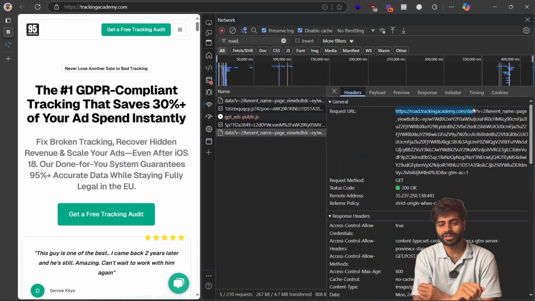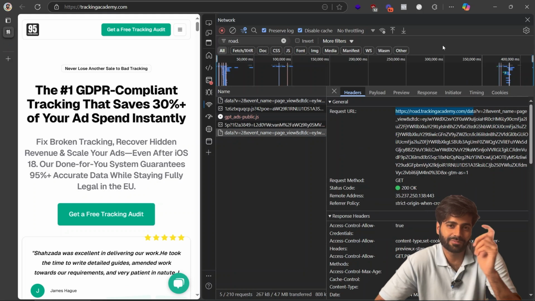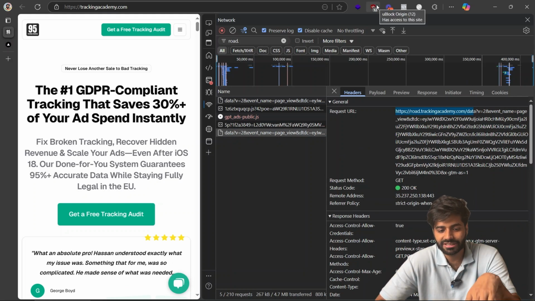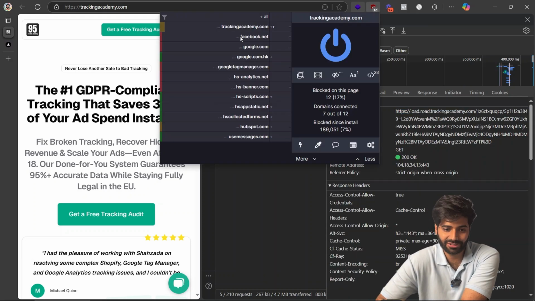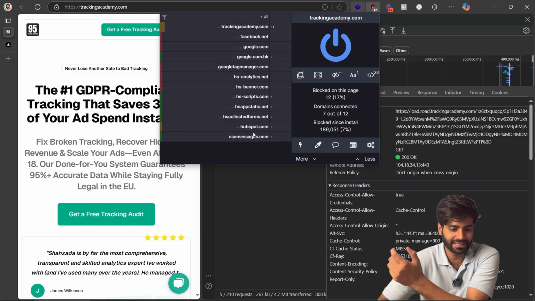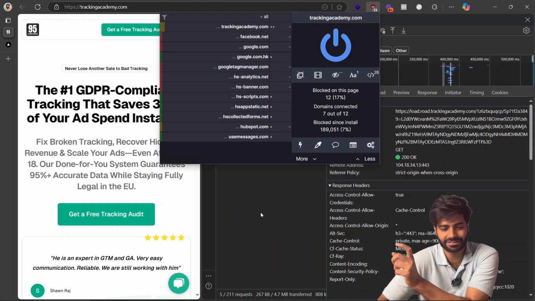So what we have done right now, instead of loading the request from the original tagmanager.google.com, now the requests are actually firing from our custom subdomain, which is load.road.trackingacademy.com. Now it fires all the other requests. Now you can see that the Facebook request has been sent through this, the analytics requests are working, and all the other scripts are trying to fire, but they're still getting blocked.